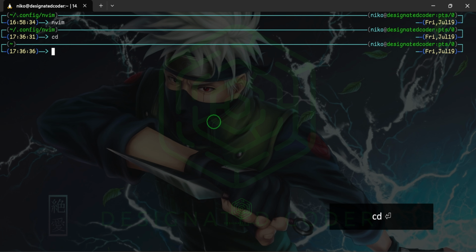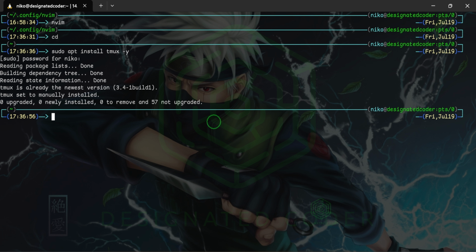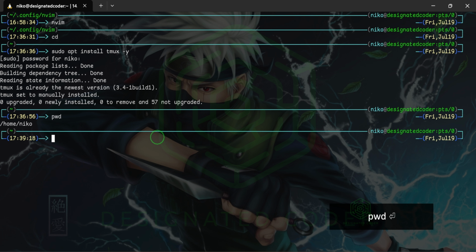And I'm going to cd all the way back and do sudo apt install Tmux and -y to make sure that if it asks us, do you want to continue, it'll just automatically say yes. I already have it installed in this one, but if you didn't, that would have been the command to run it.